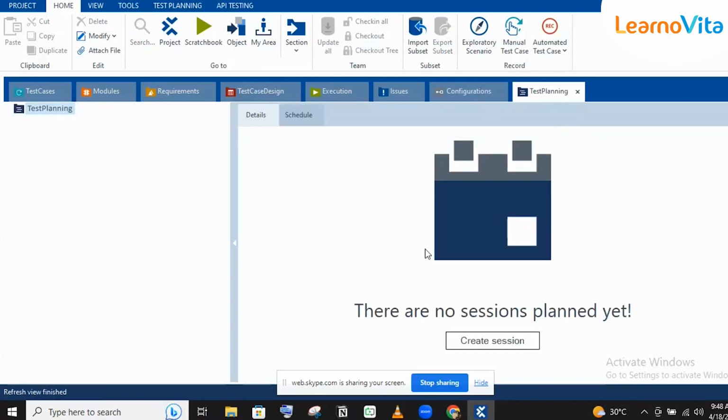And then test plan. This section is kind of for scheduling meetings with other team members to plan the testing. Normally in our company or project, we would use different methods, like meeting on Teams or Skype or some other way. So it is meant to create the session, the meeting schedule for test planning. So normally we would not use these three sections much.